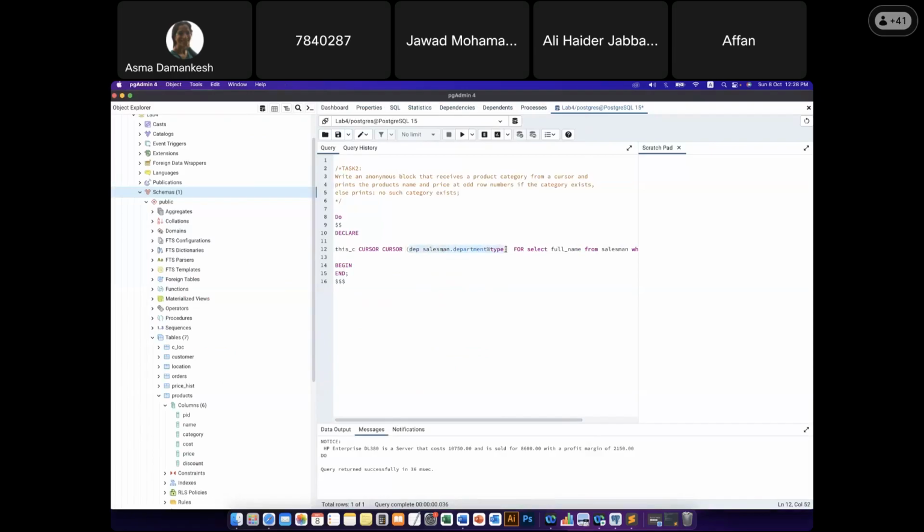What is it that this cursor is receiving? It's not receiving salesman department, it's receiving product category. So product category means I need to go to products, and then I need to go to category. Maybe I will give it a better name, like cat, okay?